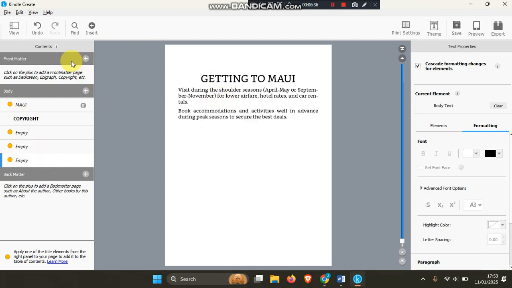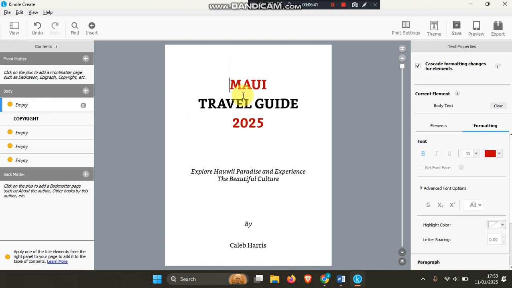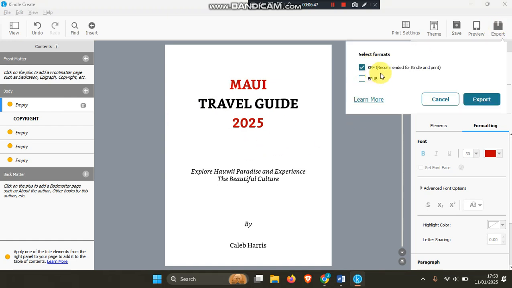So after you are done with all that, maybe your book is okay for you the way you are seeing it, then you come here and click on export. Now you export this KPF file. That's what you're going to export, not EPUB. Alright, EPUB, you can still publish EPUB, but this is the best. You see, recommended for Kindle and print. Yeah, so this is the best format.